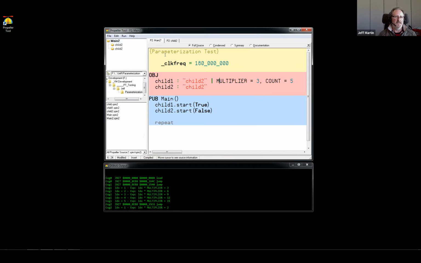And also, this wasn't working quite right last time. I think it was pretty clear last time that it wasn't behaving properly. It was only taking whatever the last compiled object was and whatever constant manipulation was happening and applying that to both instances. So Chip and I talked about it, figured out what we need to do to fix that. So I've fixed it in Propeller Tool.